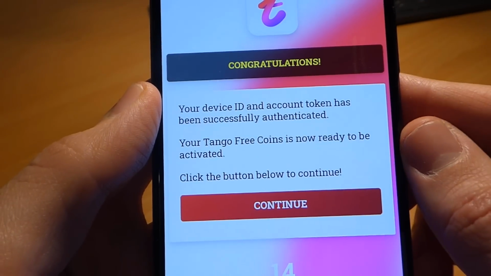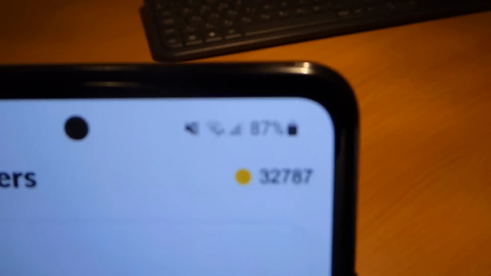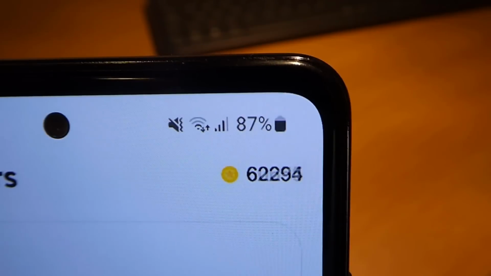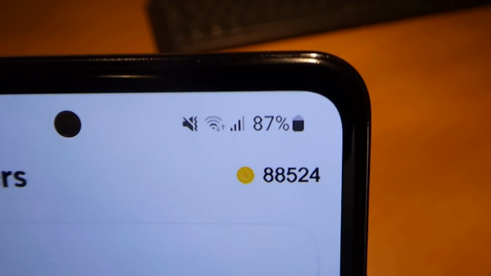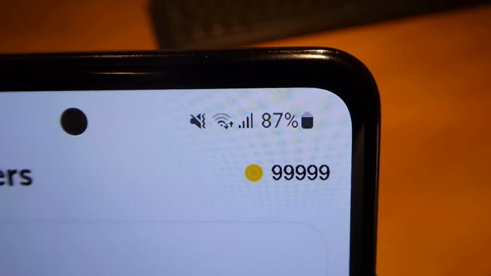After all it's done, you need to do the final step, download 2 mobile application. Complete these apps or run each for 30 seconds and you got your coins instantly. As you can see, the generator works perfectly. We are getting the Tango coins instantly.